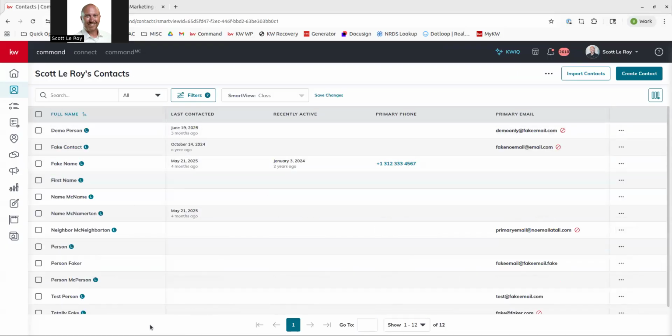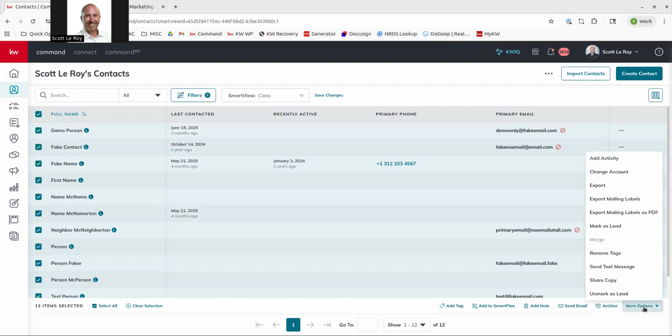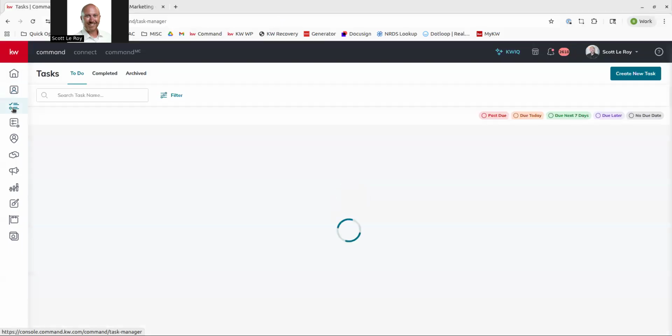We go back to our contacts. We can also select multiple contacts and have a hidden bulk action menu appear. So we can tag all of them in bulk, add them all to a smart plan, add a note to each of them, send them one-off emails, archive all the contacts. If you click more options, you'll also have some more options you can do through there. So let's see here. Next, we're going to go to the tasks applet.